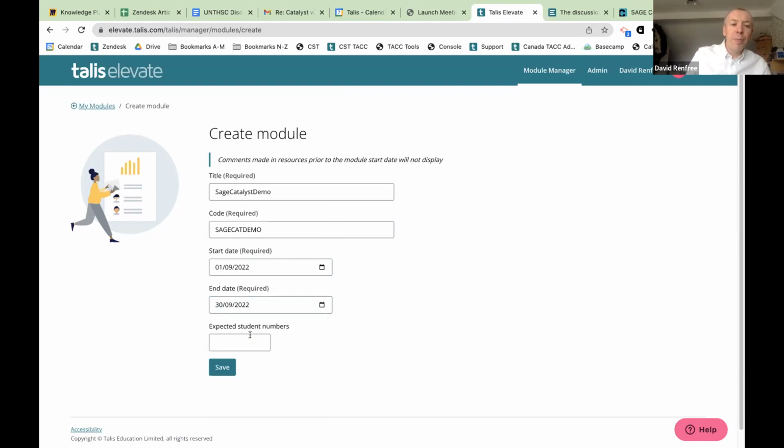You are also prompted to put in exactly how many students you expect to be taking this course, and that's quite important because Polina mentioned the analytics earlier, and the analytics that you can get from within Talis Elevate are governed partially by how many students you're actually expecting to be on this course.